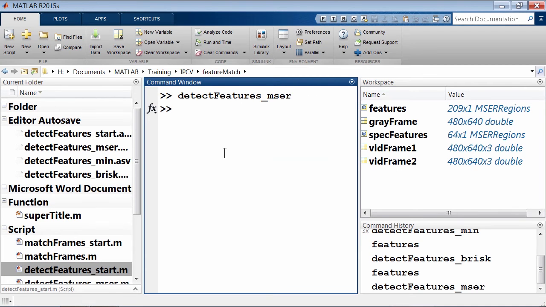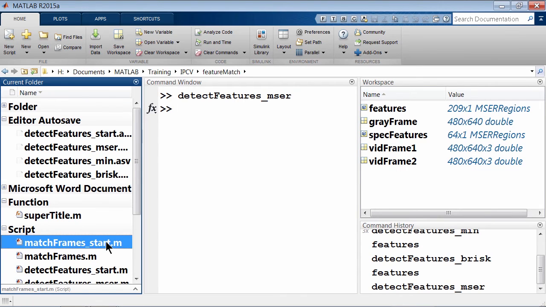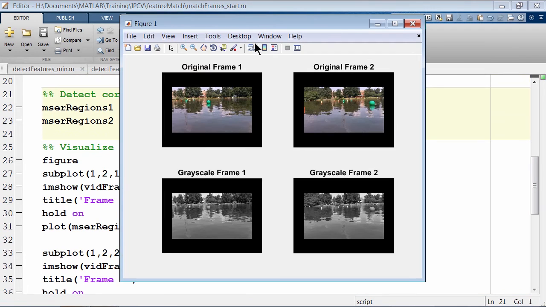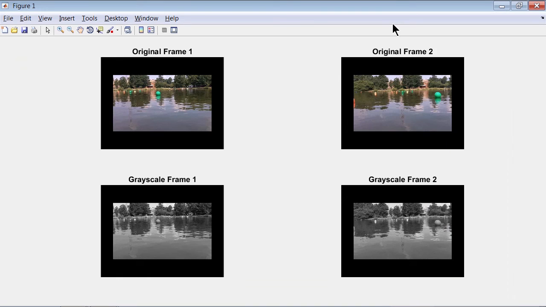Let's open up a starter script, in this case match_frames_start. We begin by loading a couple of frames that we can use to match features, so let's go ahead and run this section here. So here we see the original frame in color and the grayscale images that we are going to be using to extract and match features. Let's go back to the script here.